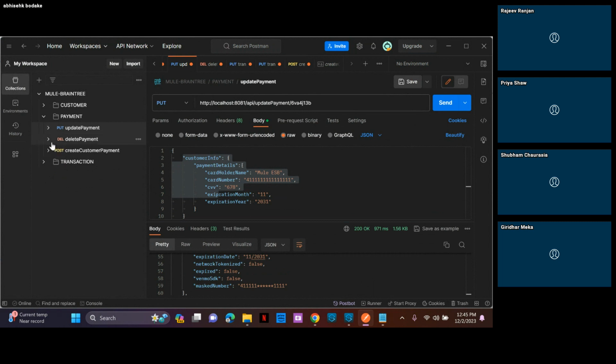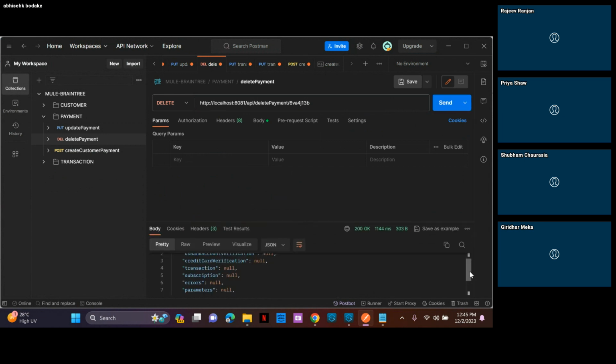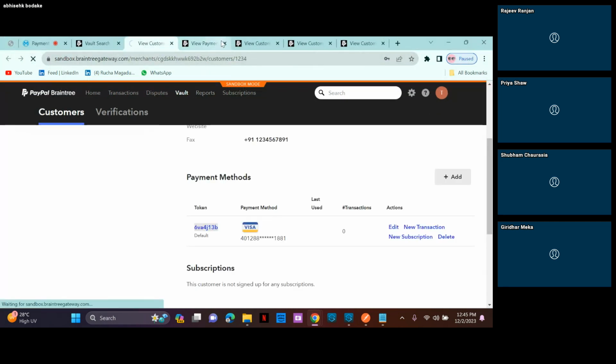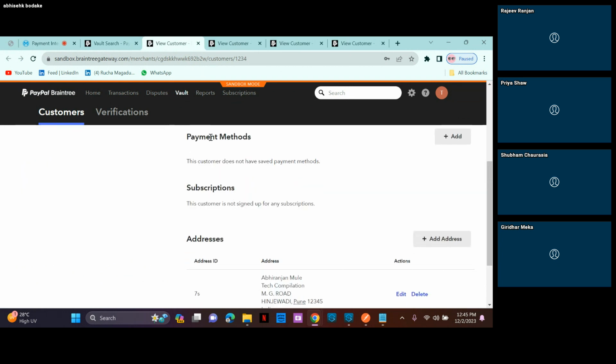If there is a certain payment you need to delete, for example, we need to delete the same payment. Whatever operation we have to perform on the payment has to be done by the unique payment ID. So let me pass the payment ID over here. Okay, so the payment should be deleted. Back to the customer, let me refresh it. As we can see, the payment method is no more.